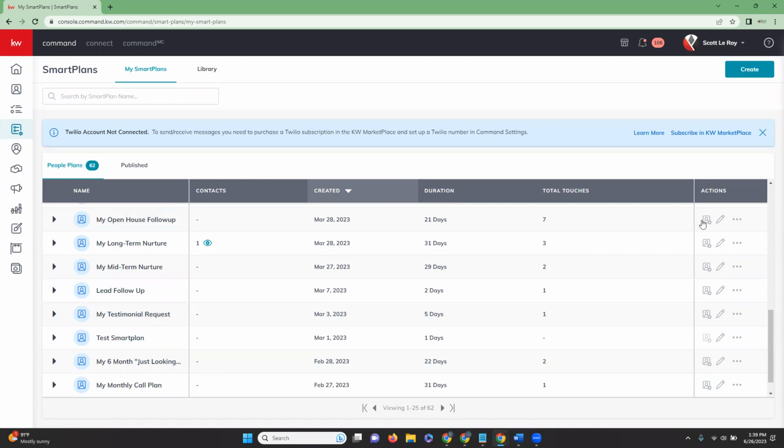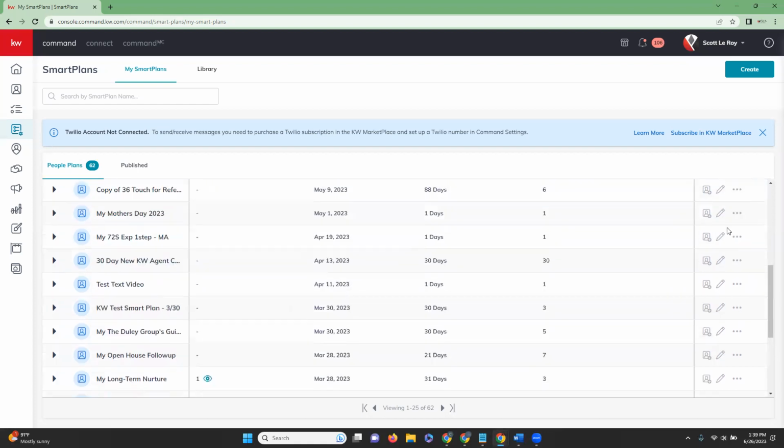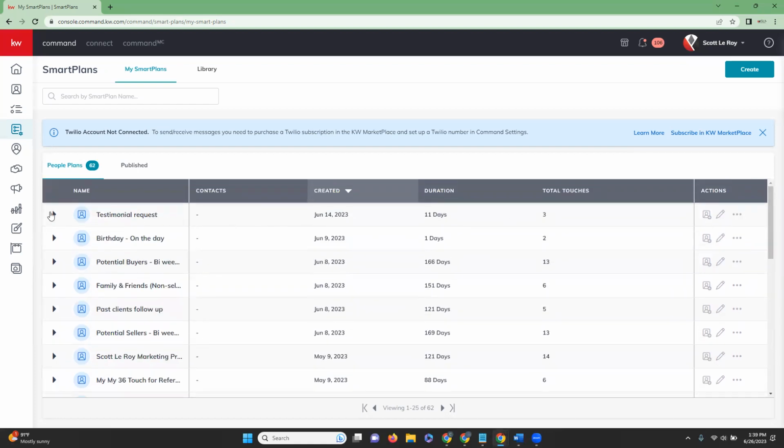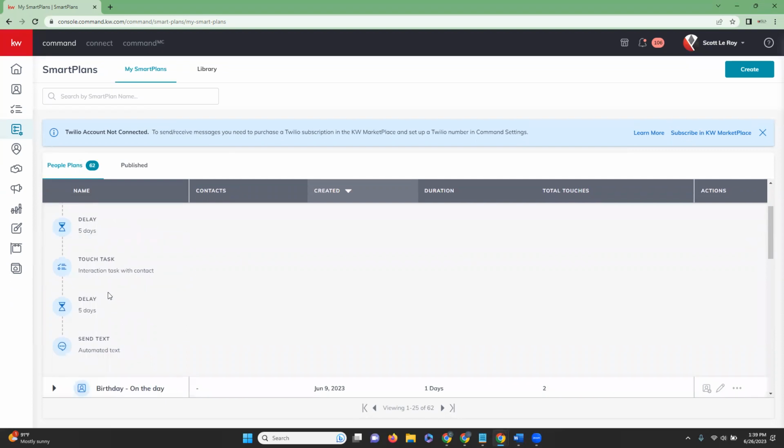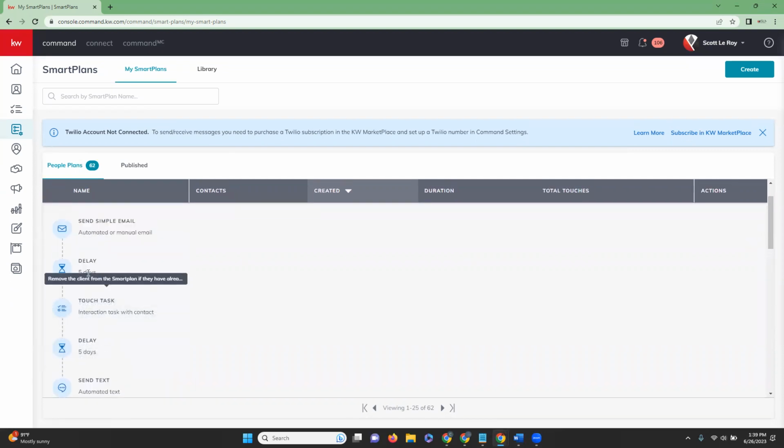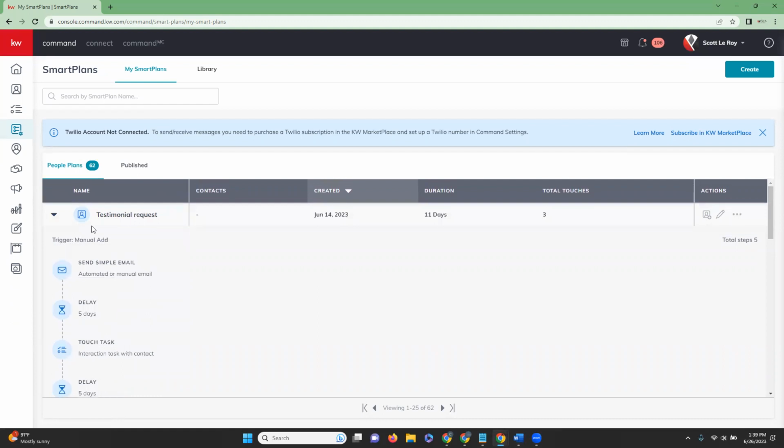And then the actions on the right-hand side, you have the option to add a contact right from the smart plan, or I'm sorry, right from here. You can edit. This will bring you into the smart plan editor, or clicking on the three dots, you have the option to copy, publish to library, or delete the smart plan from your library. So if we go back over to the left-hand side, you're going to see next to the name, we have this arrow here. If we click on that, it will tell you the different steps that are associated in that smart plan. So you can take a look at that really quickly just to see if it's something that you want to add your contact to.